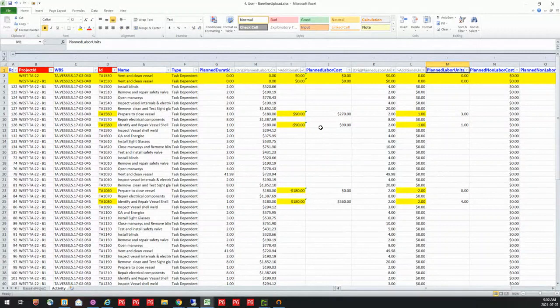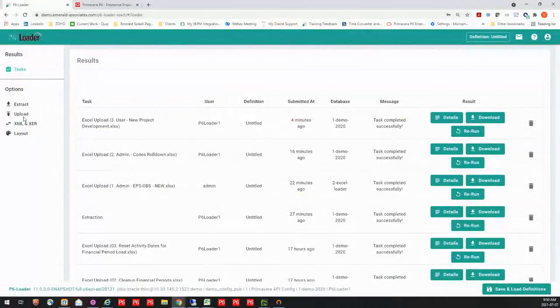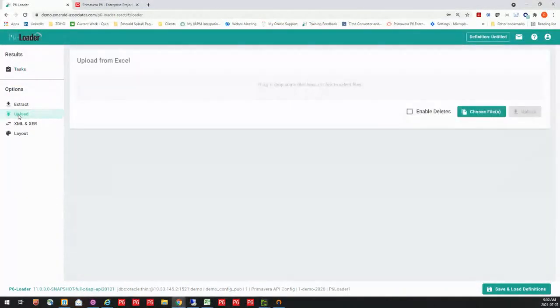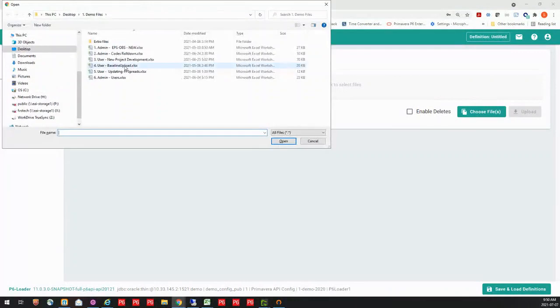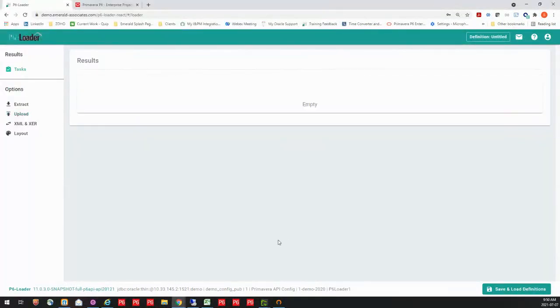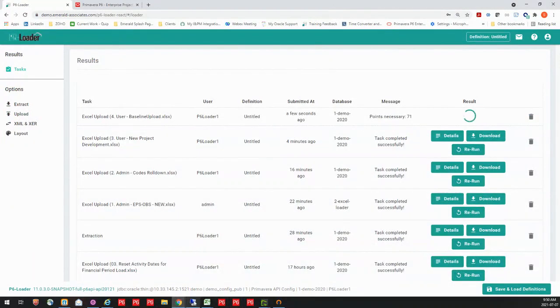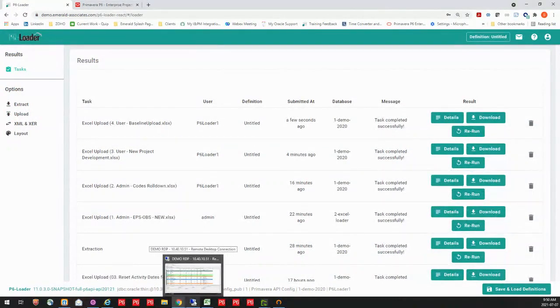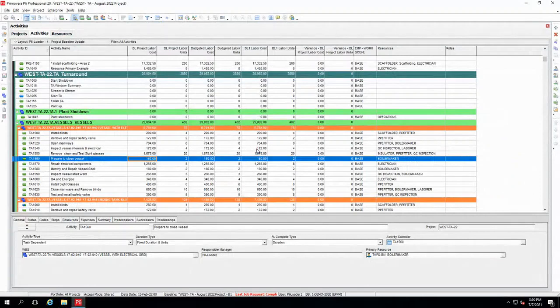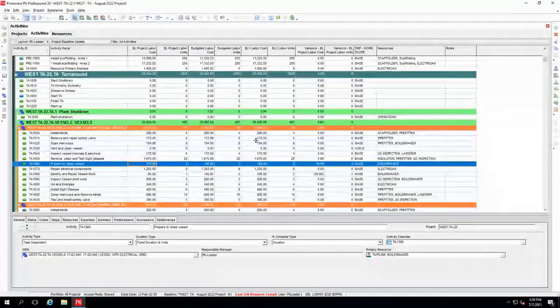So I can go ahead and add these in and move around those costs. I'm going to go back to P6 loader and I'm going to grab that baselining. I'm going to upload that file, go back into P6 and refresh.